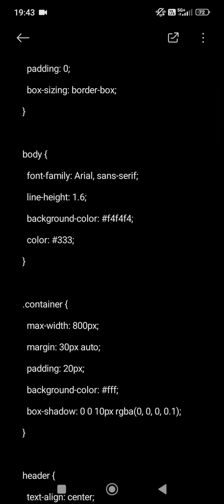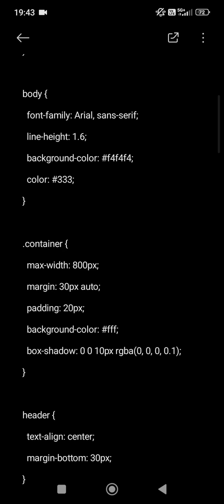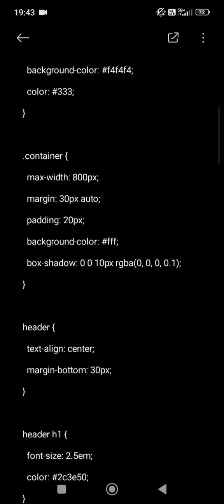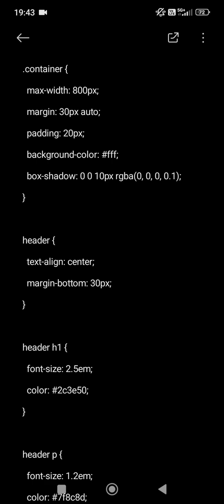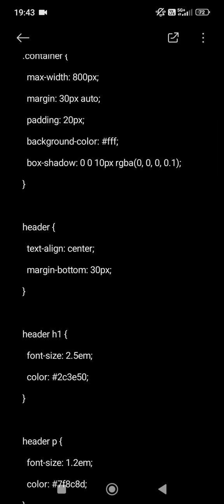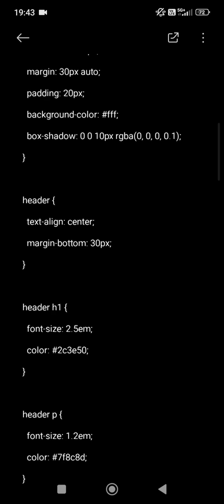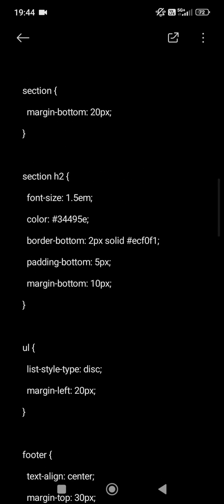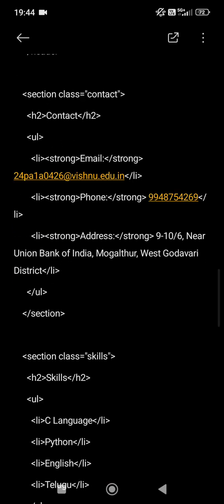And in the body content I also use a div element, which wraps all the content. The header tag includes my name and my branch. The contact section has a list of email, phone and address in a bulleted list. The skills section has a list of programming languages and skills. The strengths section has soft skills like communication, problem solving, etc. And in the footer tag I include my name and rights reserved. And this is all about my HTML tags.